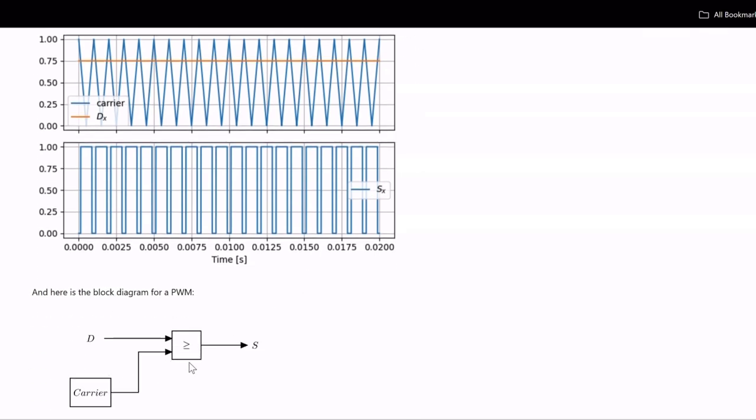So you can see that when we have a duty cycle above the carrier, we get a gate signal of 1. And when it's below the carrier, then we get a gate signal of 0. So that is basically how a PWM works. And now we can adjust the frequency of this carrier to adjust the frequency of the gate signal or the switching frequency that we want. And now you can see that we can actually generate whatever signal that we want.